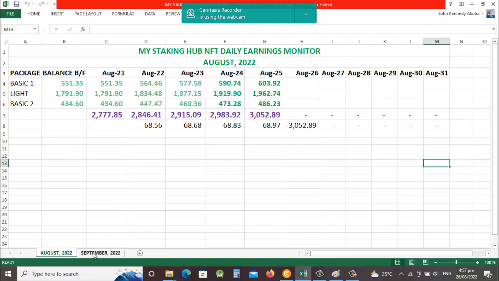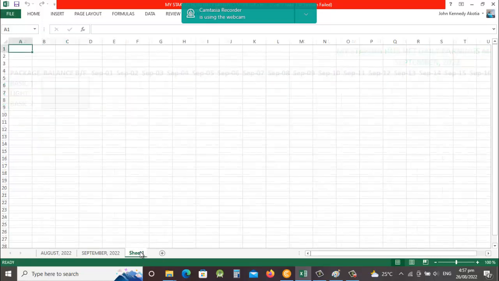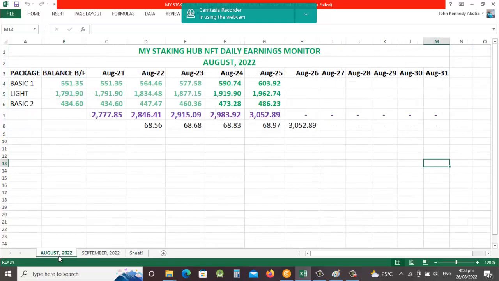All right, so I've prepared for the month of September. That one, I'll start from the 1st, and then I can track it to the end of the month. And then you can add the months like that for 2022. So you see August 2022, September 2022. You can add another sheet that will be October 2022, like that. But let's look at how it is done.